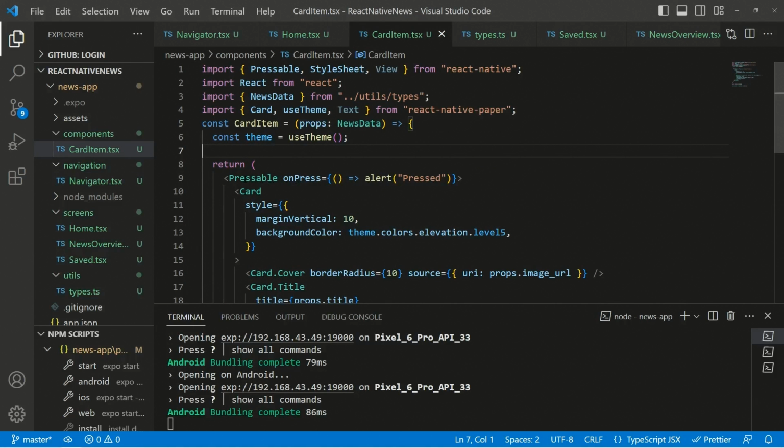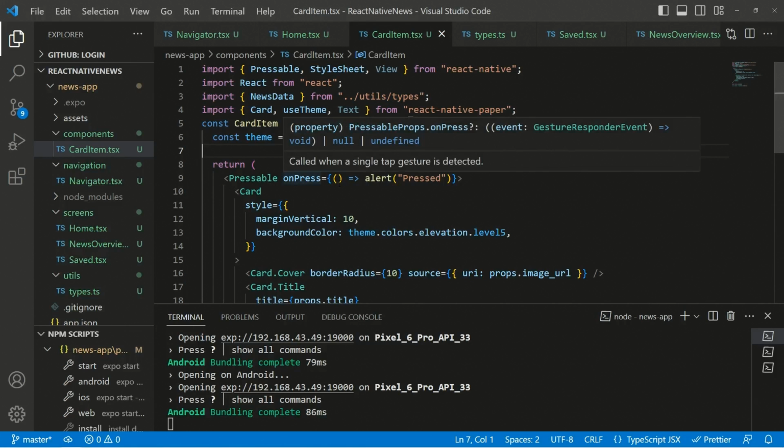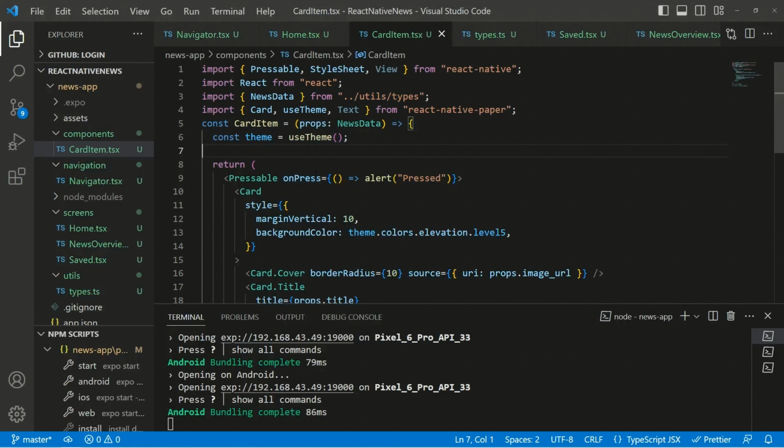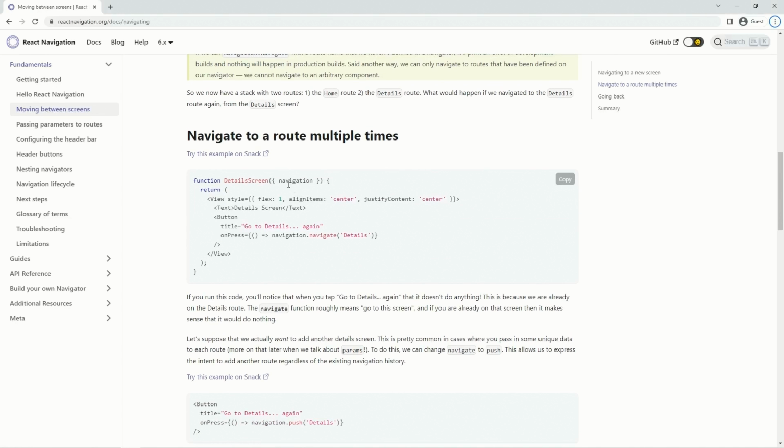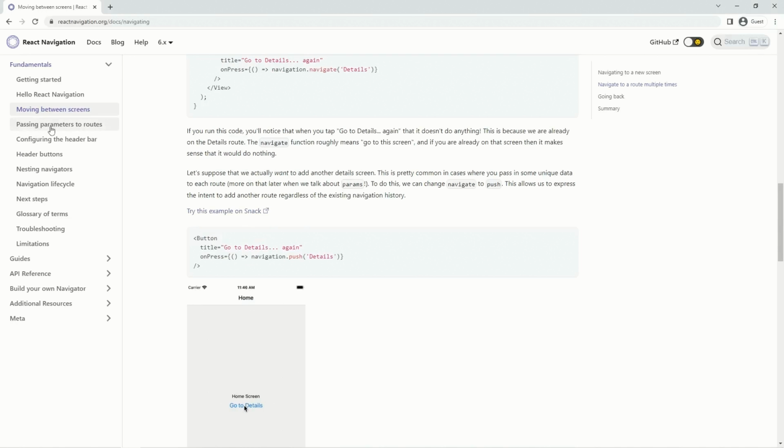Once we click on this pressable, once the pressable fires, we can call the navigate function and move on to the news overview screen. So that is very simple. You can see we have the navigation inside that, and then you can see we have another link here.